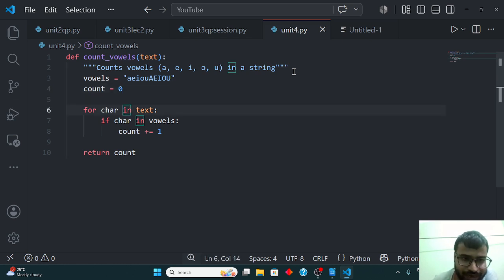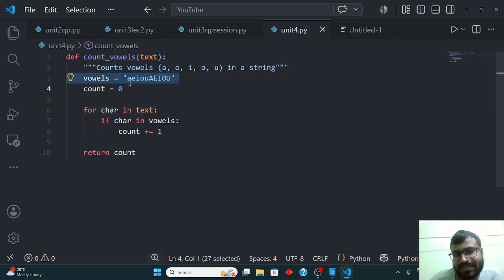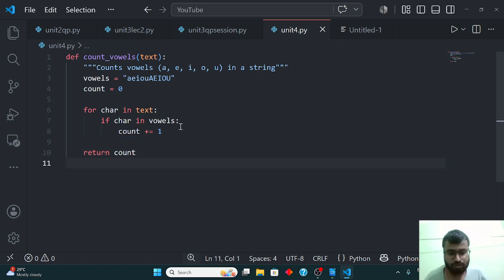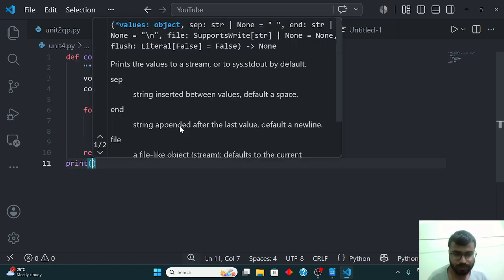Then we are using the loop for char in text. So each and every character in the text that we pass as an argument, it will go through each and every character, and if char matches with the vowels variable, that basically means if our text holds A, E, I, O, U, then the count variable gets updated by 1. So this is where we are counting, and finally count will be returned. So let me show you with print.